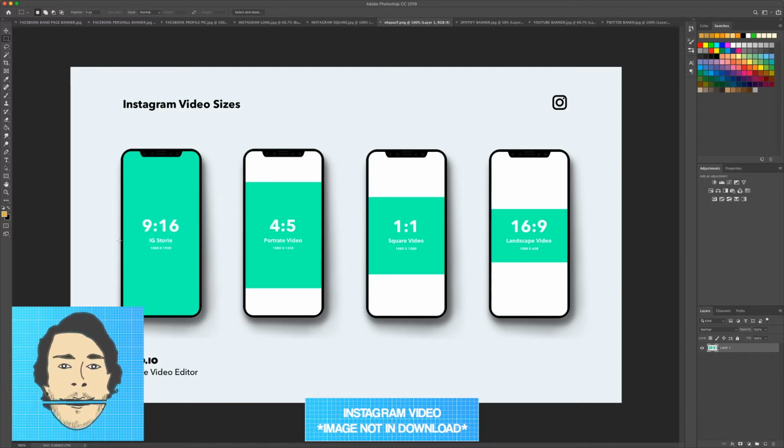So there are your dimensions for Facebook video. I think the best one is this portrait video, if you can, because that will give you the most screen. And this is Instagram story, so that's a whole different thing. These are posts, and this is stories.